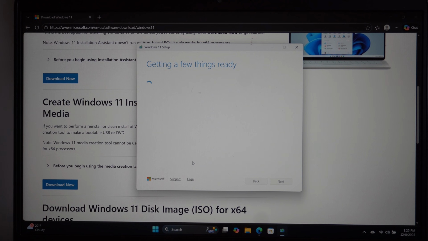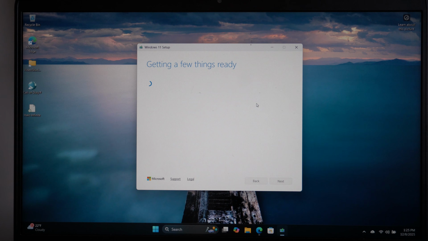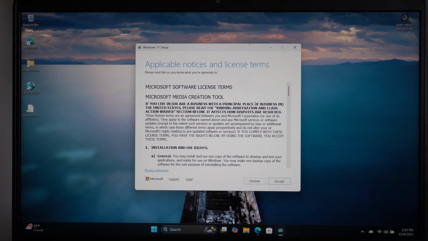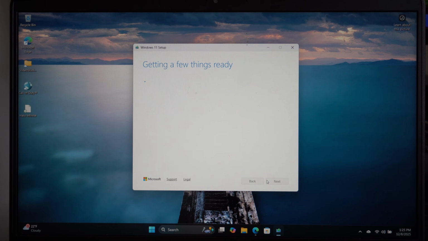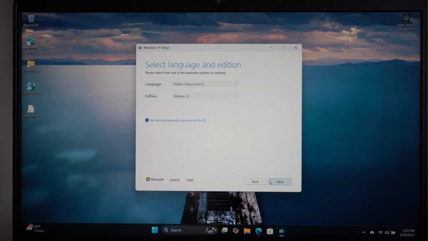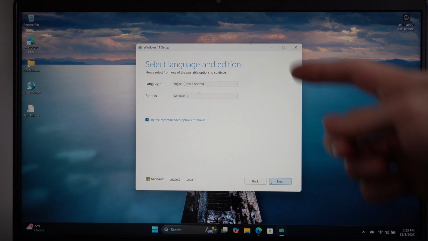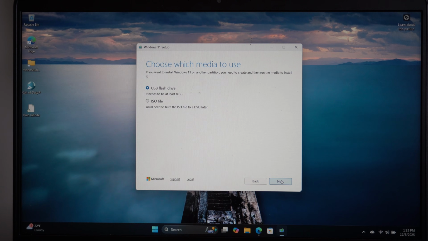It's going to open up, getting a few things ready. So let's close down that in the background. I got my USB drive plugged in. I can go to I accept. And we're just going to go through this process here. And then it's going to download it to my Windows computer. So it says select the language and the edition. I'm just going to go to recommended. I go to USB flash drive. And make sure your flash drive is plugged in. Alright, let's go to next.